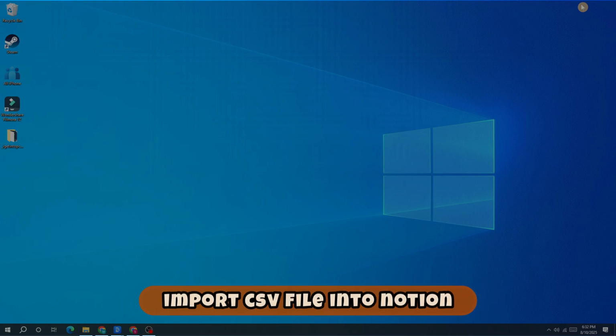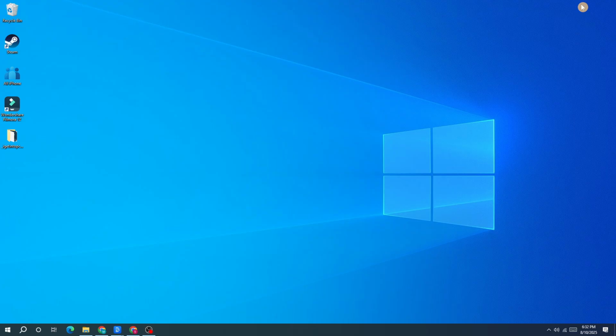How to import a CSV file into Notion. Hey guys, in today's video, I'm going to show you how to import a CSV file into Notion so you can easily bring your data into your workspace for better organization. Stick around till the end so you don't miss any important steps.